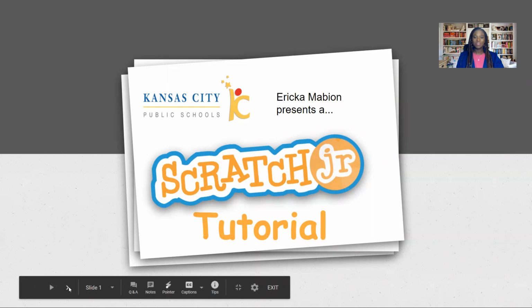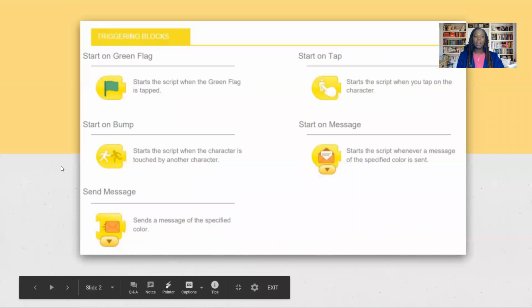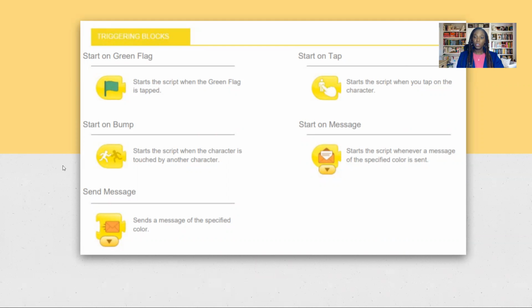Let's begin. We're going to start out by learning the various blocks, and the first section is our yellow blocks. These are our triggering blocks. They begin our program. You can initiate your block sequence by clicking the green flag, or if you tap one of the characters, or if another character bumps into another.